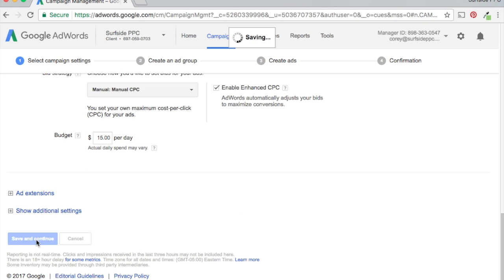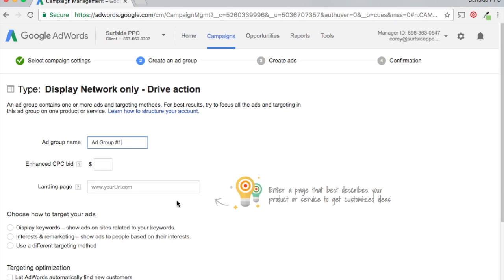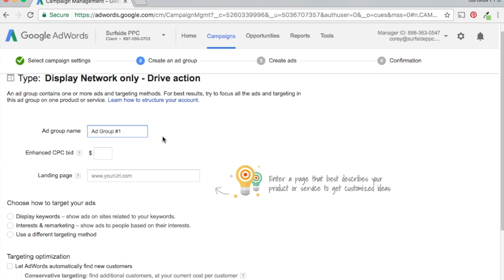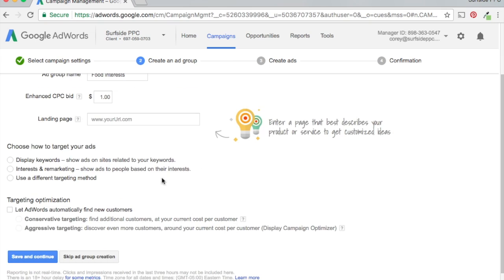So we're going to save and continue here. The next thing you're going to do is create ad groups. For this, I'm going to start with targeting interests. So we're going to do food interests. Enhanced CPC bid, that's how much you're going to be bidding on these interests. So we're just going to set it as $1 for now.